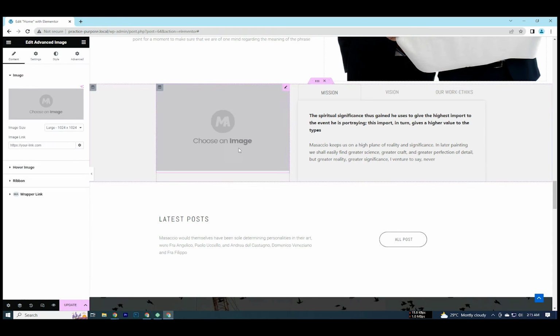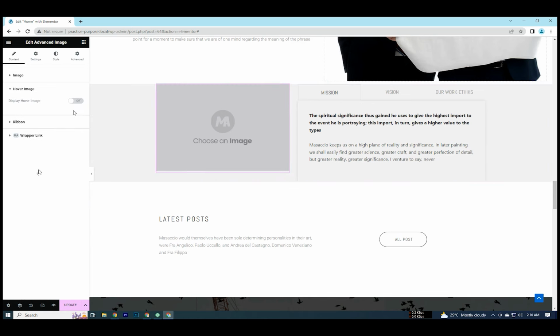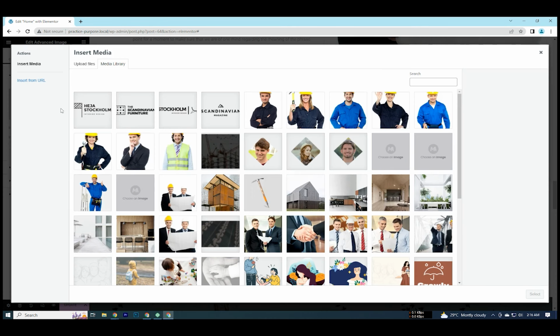Okay, drop it this section. Have a look. This widget offer me hover image option which I have needed. Let's do our last step to add image and show the final result.